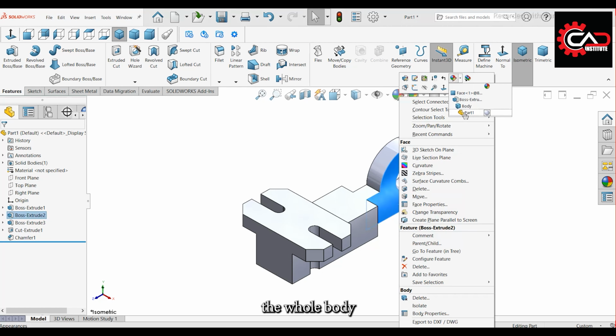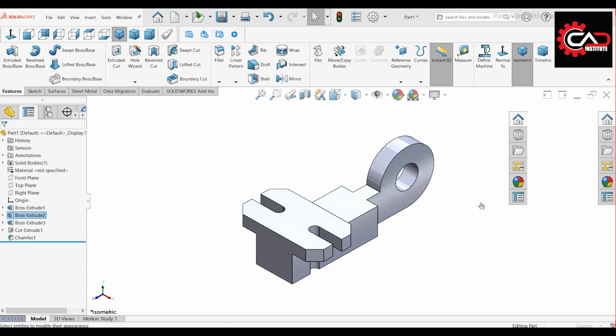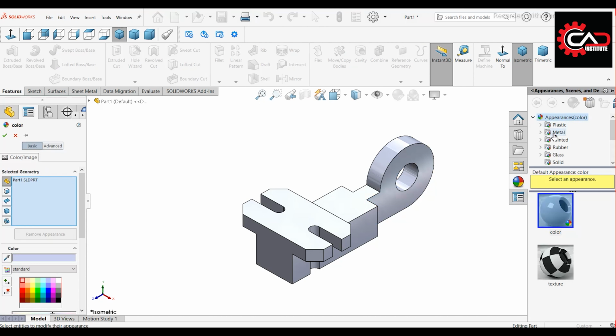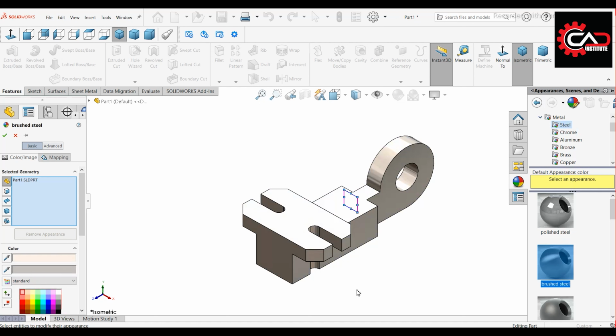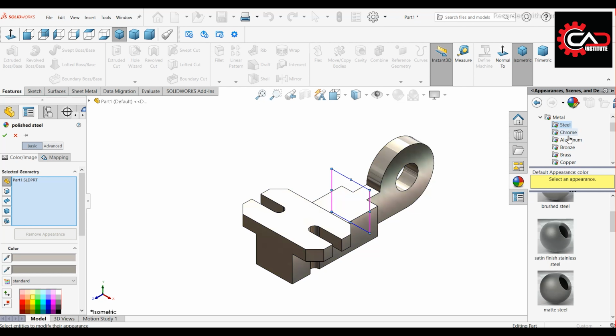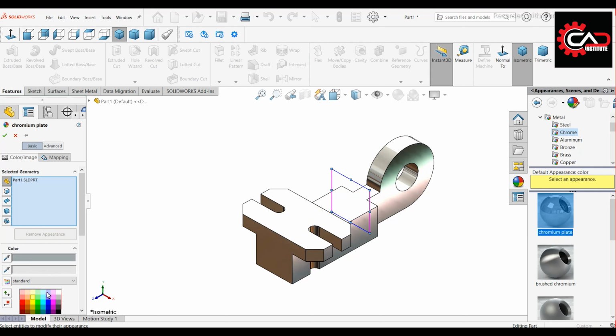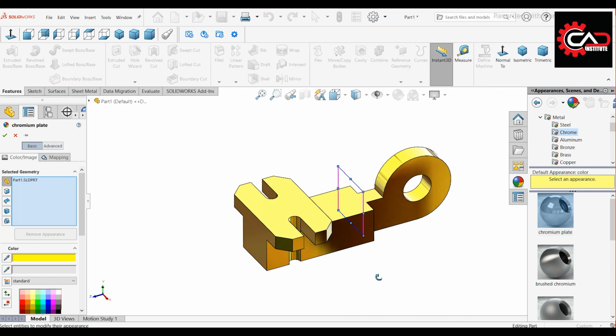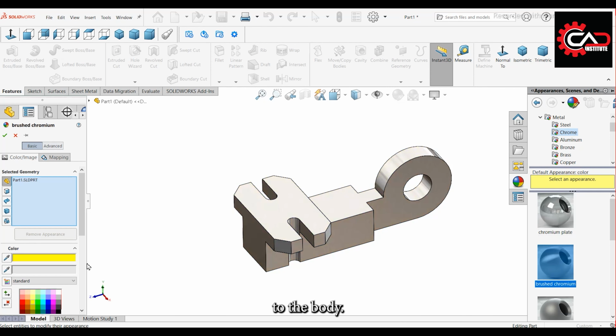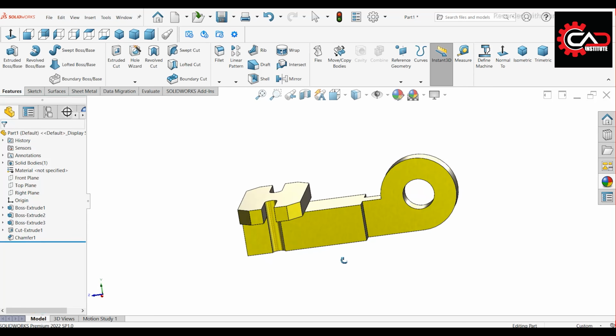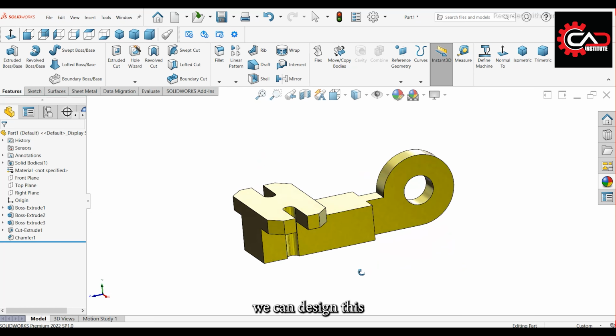Now select the whole body. Go to Appearance and give Material. And color to the body. In this way, we can design this drawing in SolidWorks.